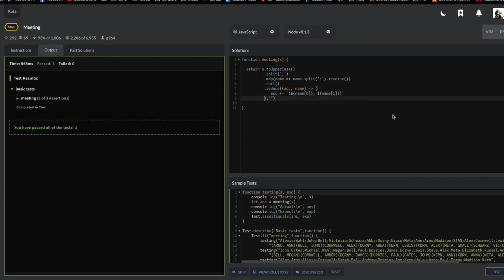However, if you really wanted, you could make it a bit shorter by turning this into an arrow function. Const meeting is equal to s arrow, and instead of the return, you can get rid of this. We can replace with curly brackets, or you can just leave it without any brackets at all. And you can see that passes the tests.